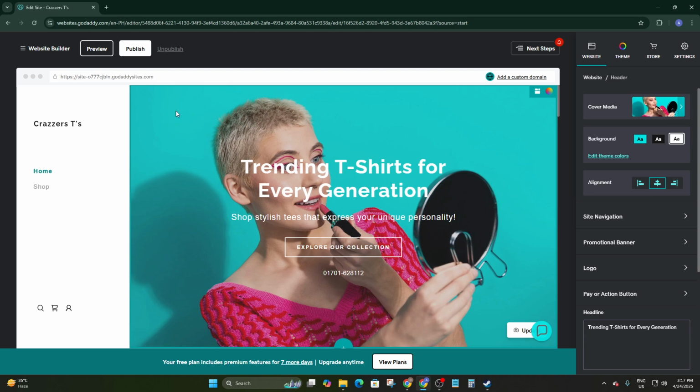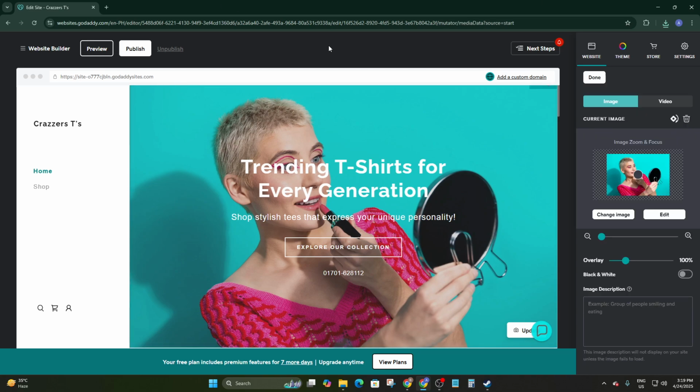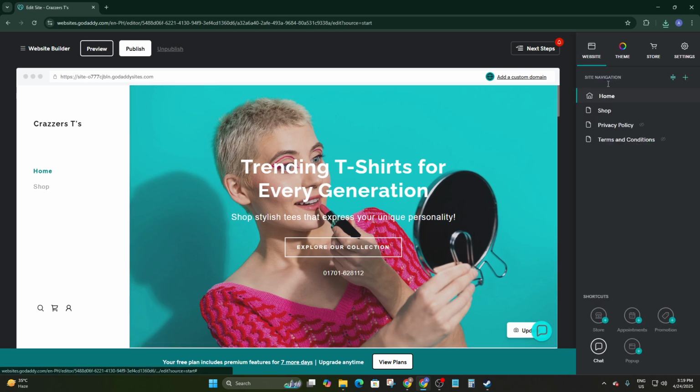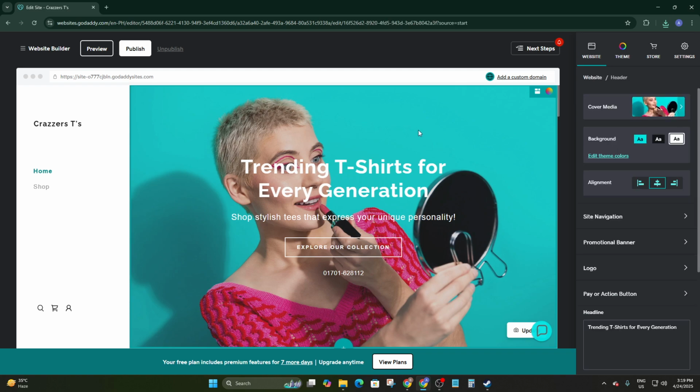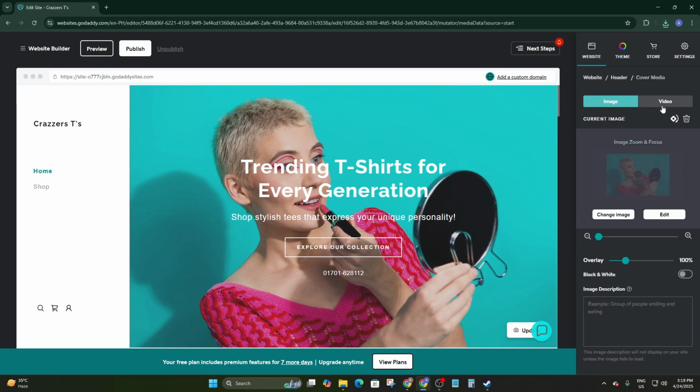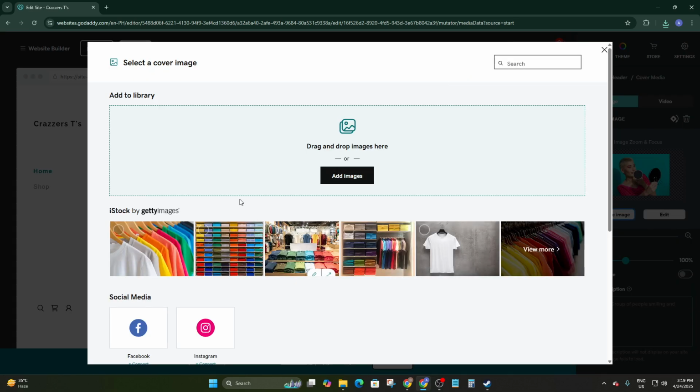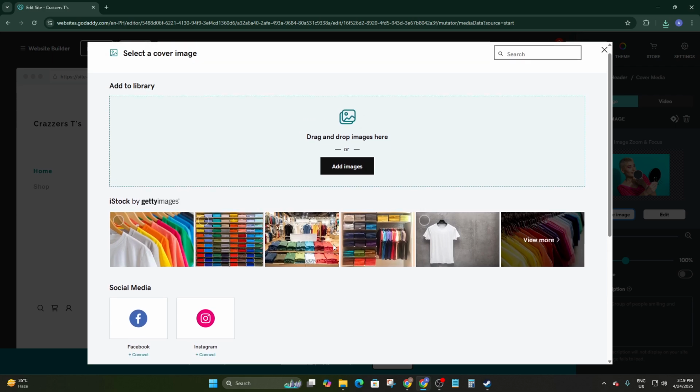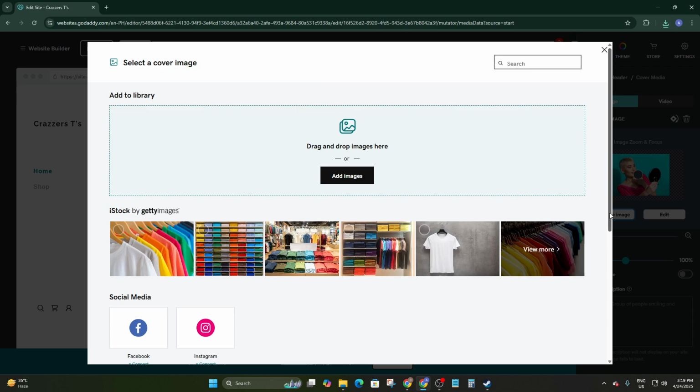I want to edit this background image right now, so I'm going to get an image of mine. Now I have an image, so I'm going to edit it. Here in the homepage you can simply click on that background image anywhere. After clicking, you can find Cover Media. Click on it, and you'll find the Change Image button. Click on that, and you can find different types of images offered by iStock, or you can add any other images here.